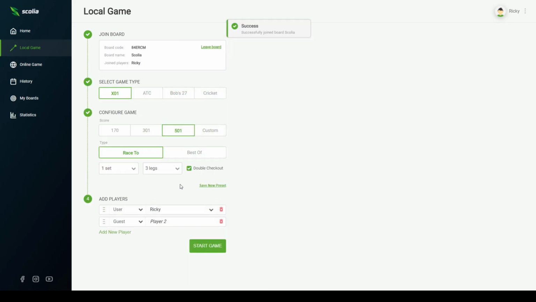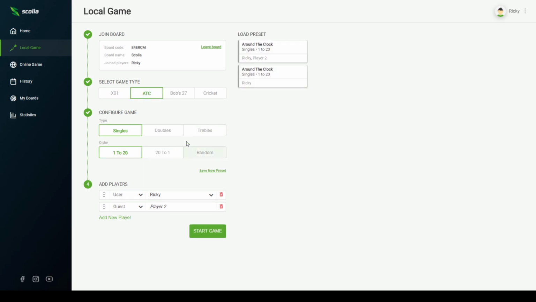Couple of things that I would like to see. I would like the idea of just having a little bit more random options in the around the clock. For example, I think I would like the concept of a mix of singles, doubles and trebles. So it could still be 1 to 20, but it could be single 1, double 2, double 3, treble 4, etc, etc. So I think that would be quite a nice little add-on to there, and it might be something I recommend to the guys at Scolia.